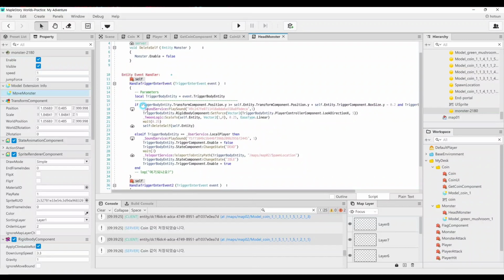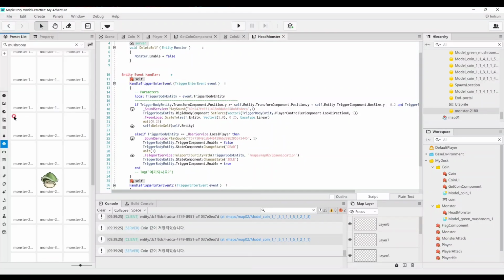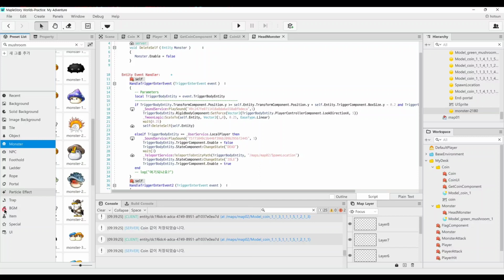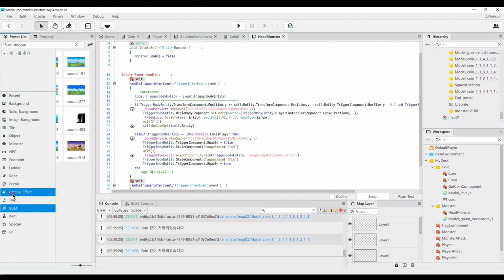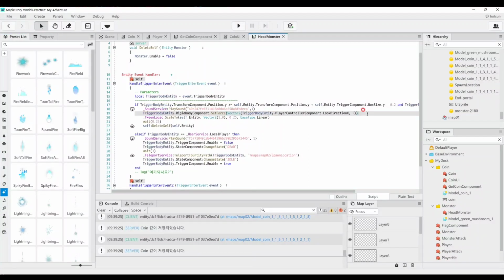And after that, this is a sound service. So a sound effect when the mushroom dies. You can listen to it from here. And then this line of code is to define the look direction of the monsters while they are moving back and forth. So when they're moving to their left, they'll be looking on their left side. When they're moving on their right, they'll be looking on their right. If they just look on one side, it's a bit weird, you know. That's why we're doing this.